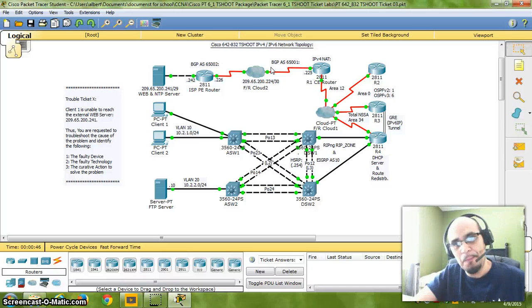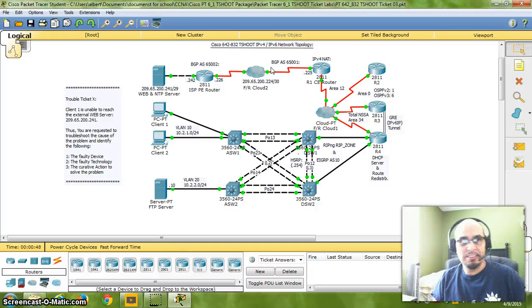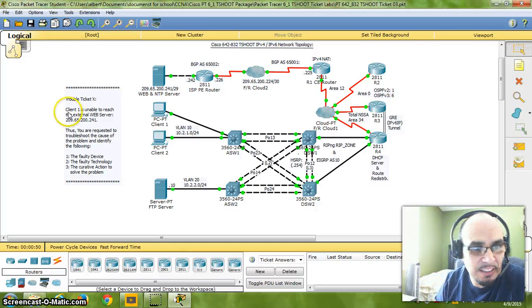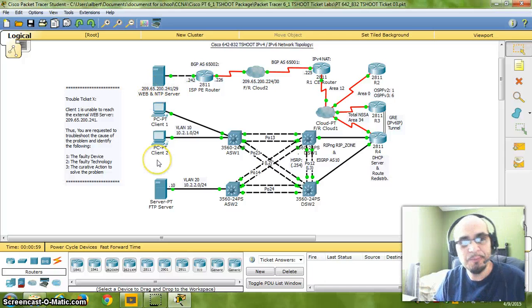Okay, so let's see what our scenario is. It says here client 1 is unreachable to the external web server. The external web server is right here, as you can see.